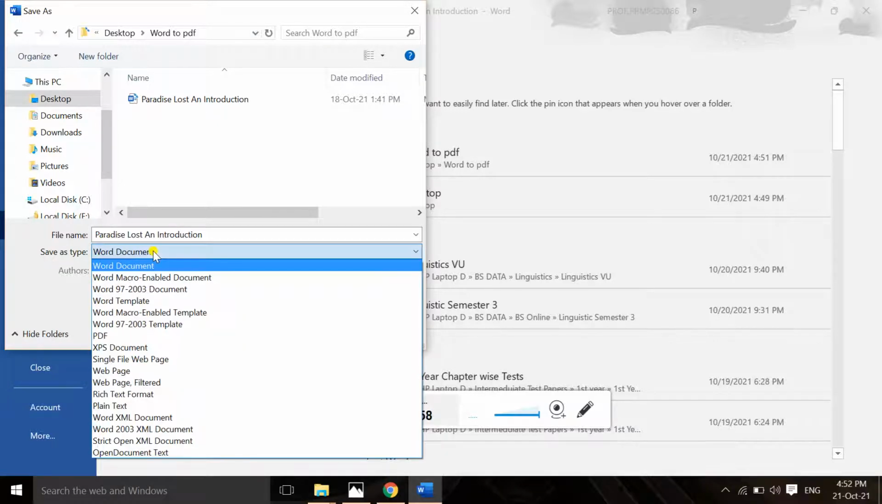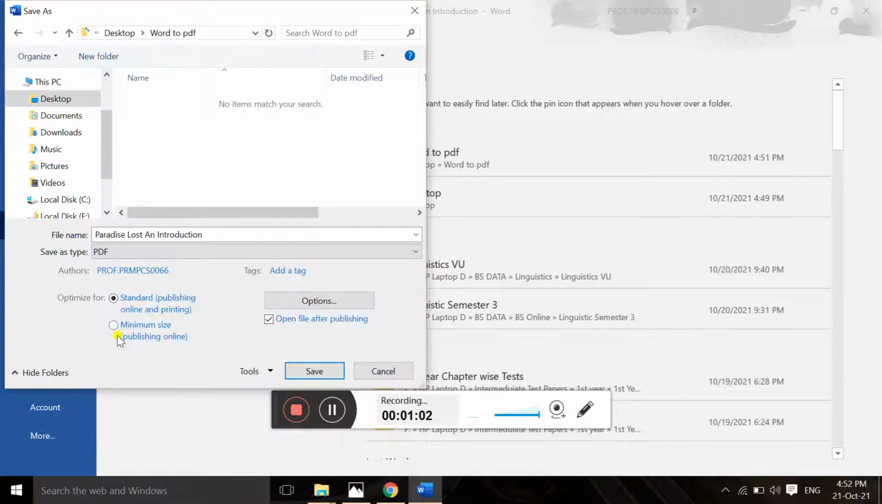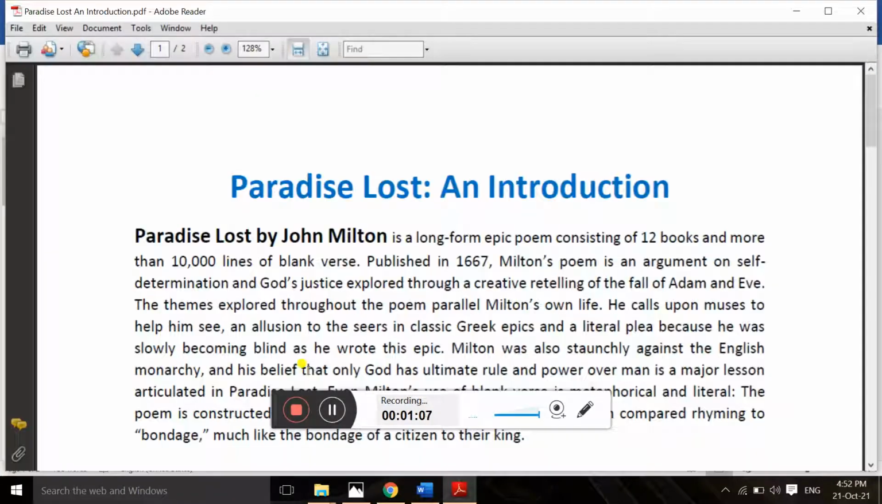For example, I want to convert my file into PDF, so select PDF and then click on save. So the sample of your converted file is here. You can see your converted file in the folder you had selected already.